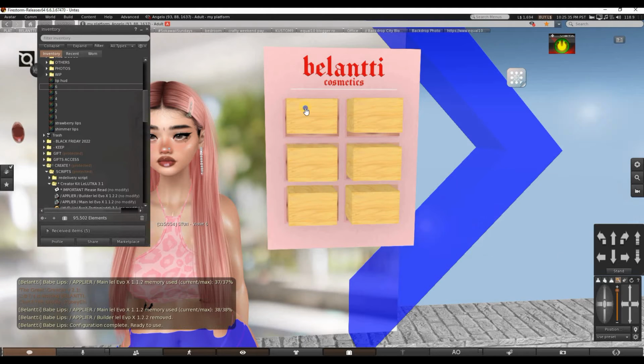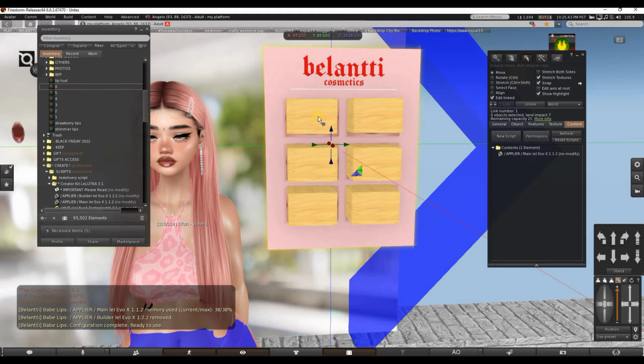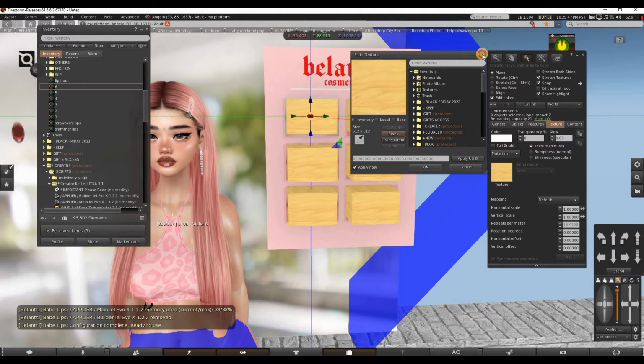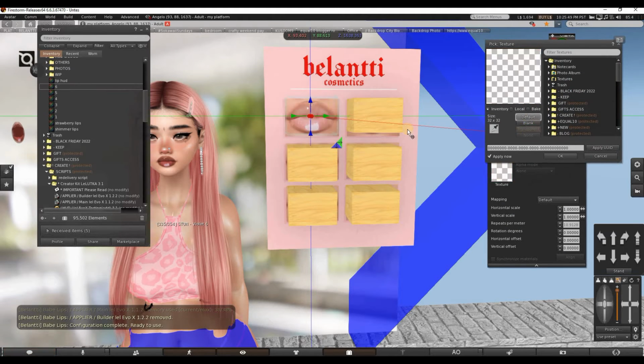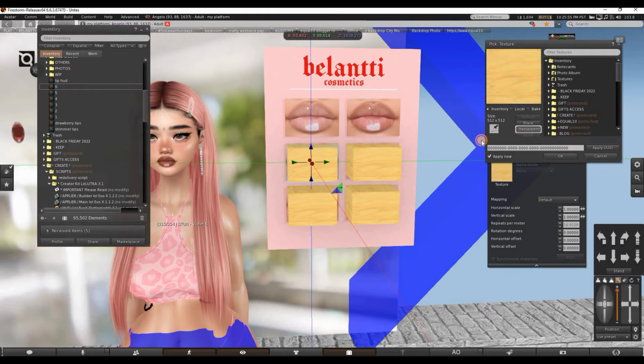Okay, so now we have to get rid of the boxes. We click edit, so all are selected. Click on edit linked, click on the back one, and then click on this one. So texture, click on it and click on transparent. Click on the next one, transparent. Just don't make the back one transparent. In case you do, just add the texture back in, no big deal.